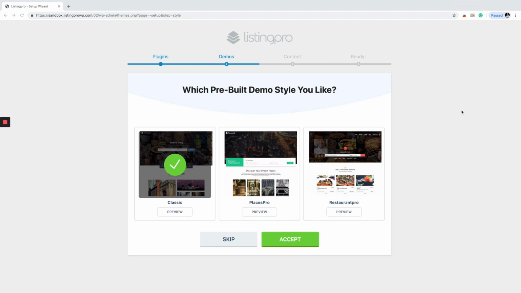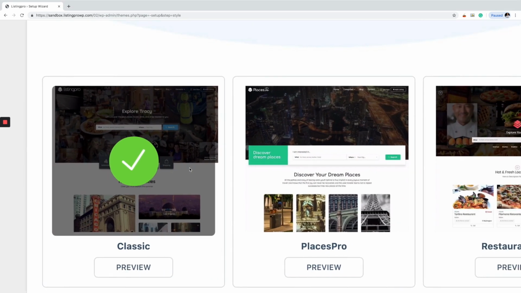I'm gonna show you guys what is the difference between the three demos, or the pre-built directory demos, that are included in Listing Pro. There will be more that will come in the future, but right now there are three: Classic, Places Pro, and Restaurant Pro, and we'll look at each of them in a bit.